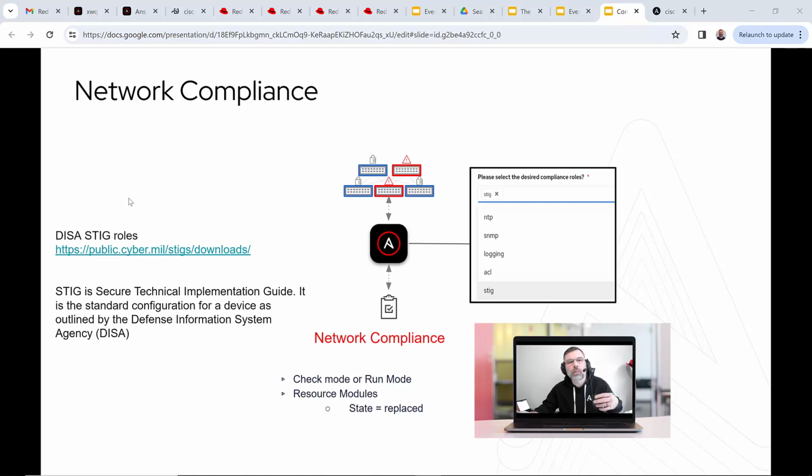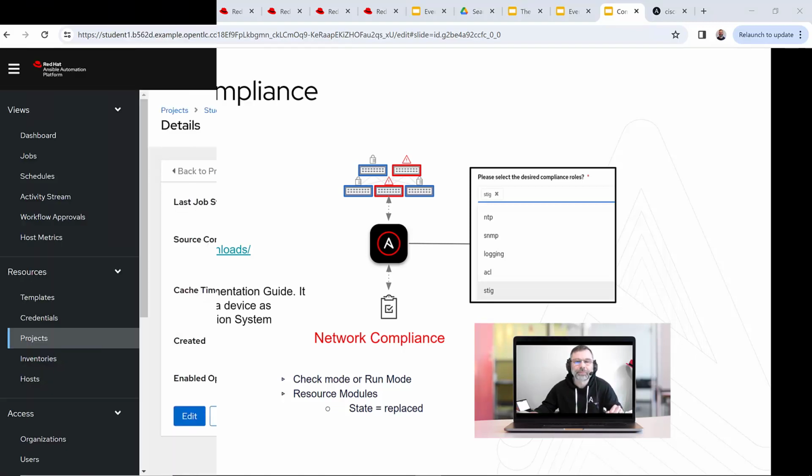If you're not familiar with STIG, it stands for the Secure Technical Implementation Guide, and it's a standard configuration for devices as outlined by the Defense Information Systems Agency. And this is an example if you're falling under that purview of that particular category.